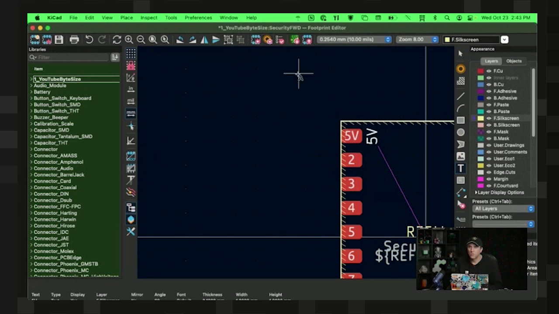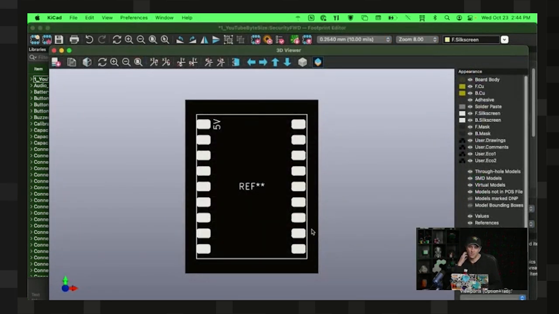Oh my gosh, don't you rebel on me, computer. I'm so skittish about KiCad and this demo in general today after everything that's happened. There we go. Okay. Whew, that was horrifying.